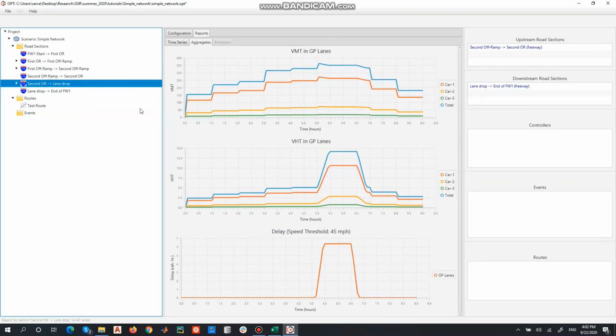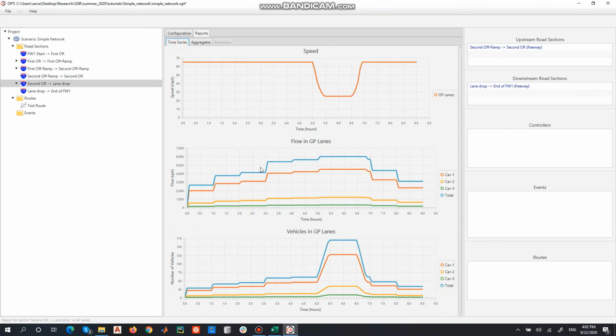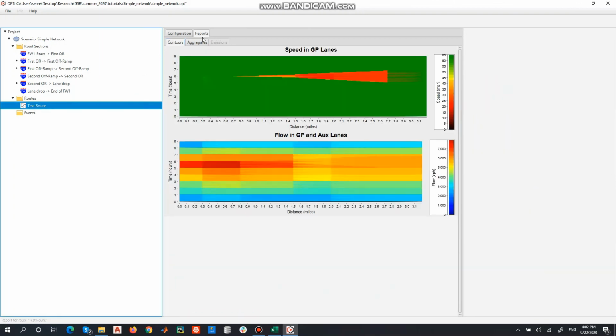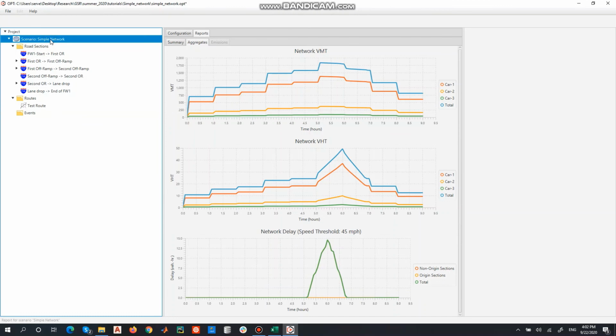And in addition, you can see here the delay that is being created and the increase of the VHD, and of course the number of vehicles in the general purpose lane that practically are in the queue. And of course, again, the network VMT and the network VHD, as well as the network delay.